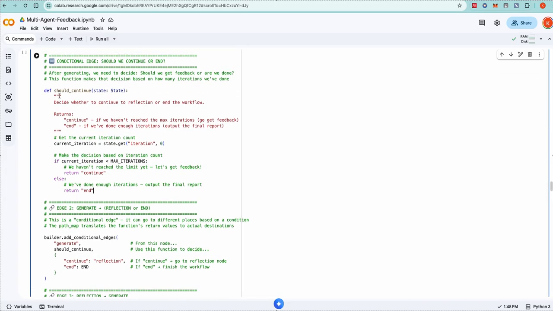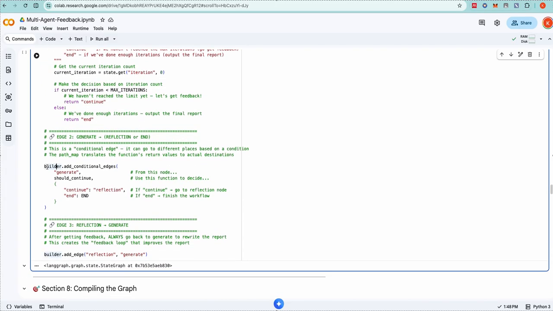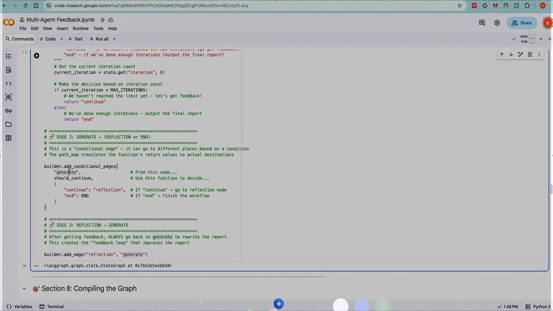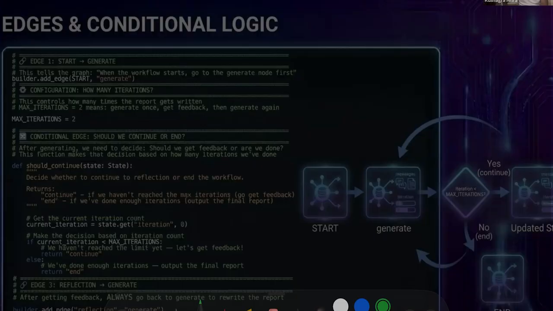Then this function, this edge condition, we will pass in our conditional edge. How does the conditional edge work? First, from generate, we have defined this condition. The first node is generate, the node name, then the condition, that is the definition or the function name. Based on the output, if it returns continue, go to this node. If it returns end, go to the end node. Okay, is that clear?